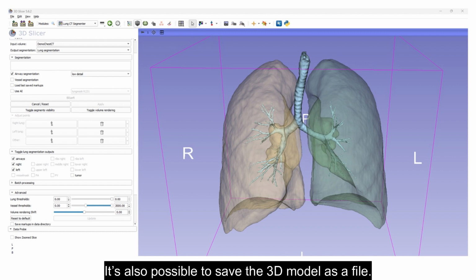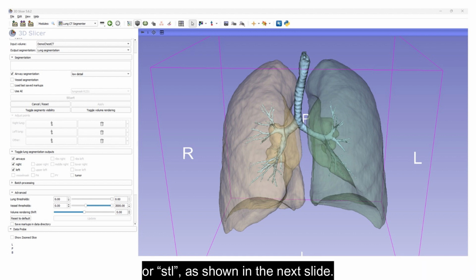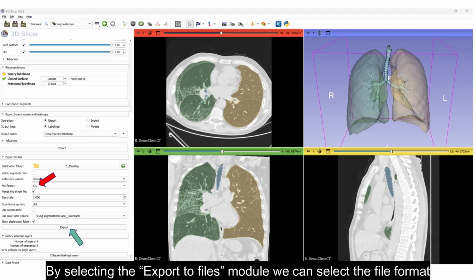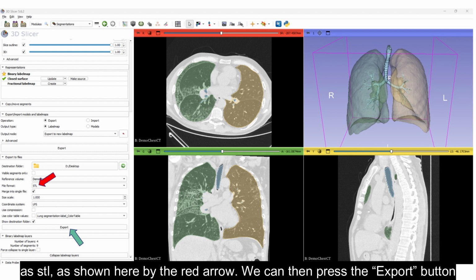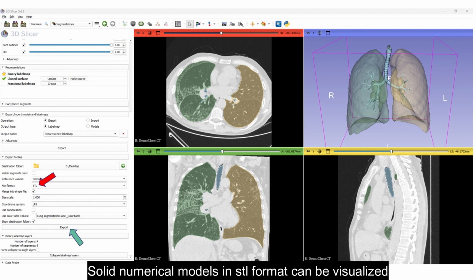It's also possible to save the 3D model as a file. The standard file for 3-dimensional objects is the stereolithography format or STL, as shown in the next slide. By selecting the Export to Files module we can select the file format as STL, as shown here by the red arrow. We can then press the Export button to save the file in our computer. Solid numerical models in STL format can be visualized and processed using different visualization softwares.